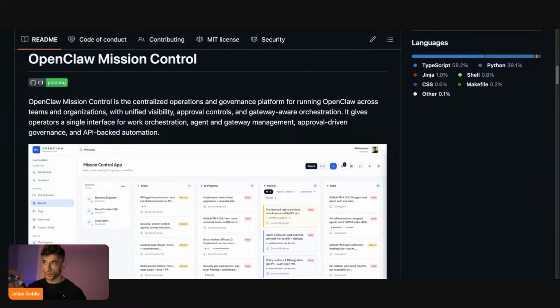Today, we're going to be running through it together step by step. By the end of this video, you'll have your own Mission Control up and running with Kanban boards to track tasks, agents talking to each other, and you sitting back and watching it all happen. Let's get straight into it.